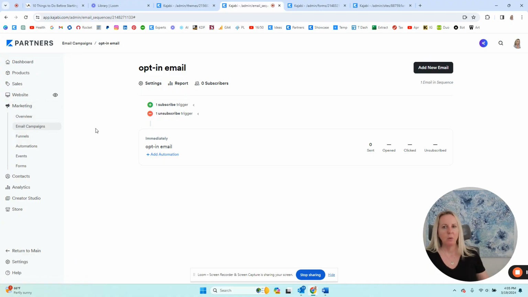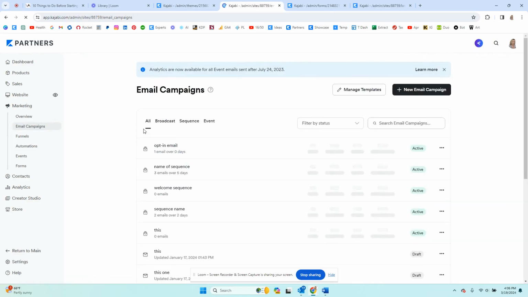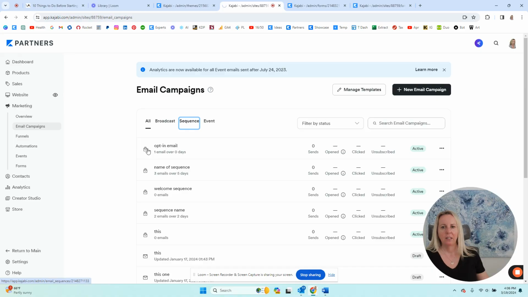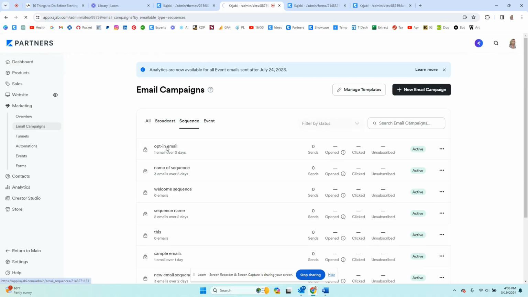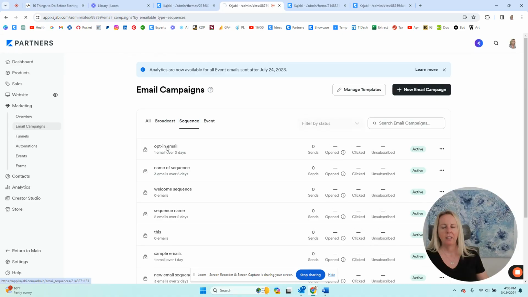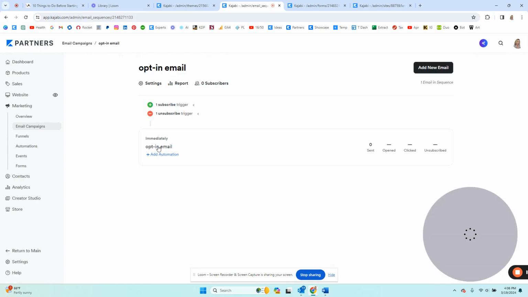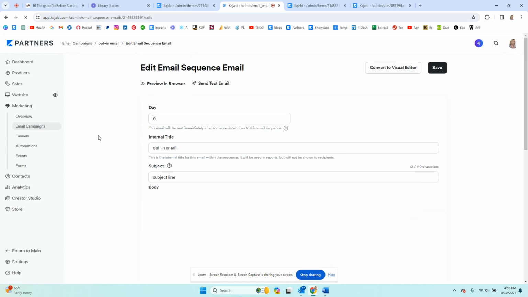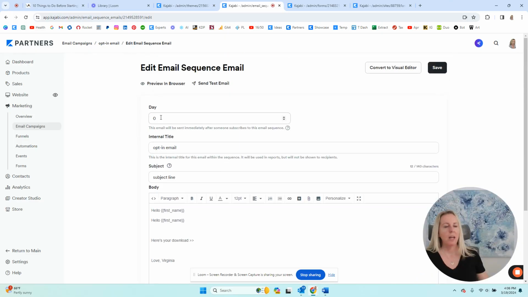And I create an email sequence with just one email. Let me go to it. I create an email sequence with just one email in it, this opt-in email. And I click on it right here. You can see it's set to day 0. Day 0 means it's going out immediately. Day 1 would mean it goes out 24 hours after they opted in. And because they're filling out their name and email in the form, I want them to receive that freebie immediately. So I'm going to put day 0 up here.